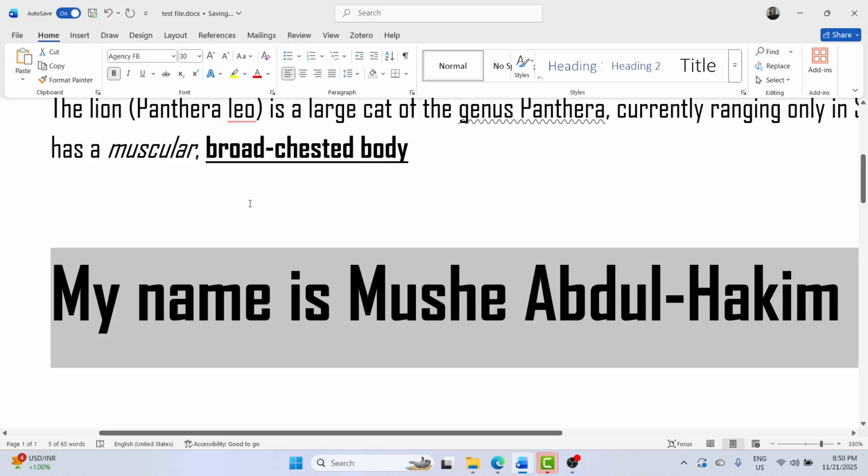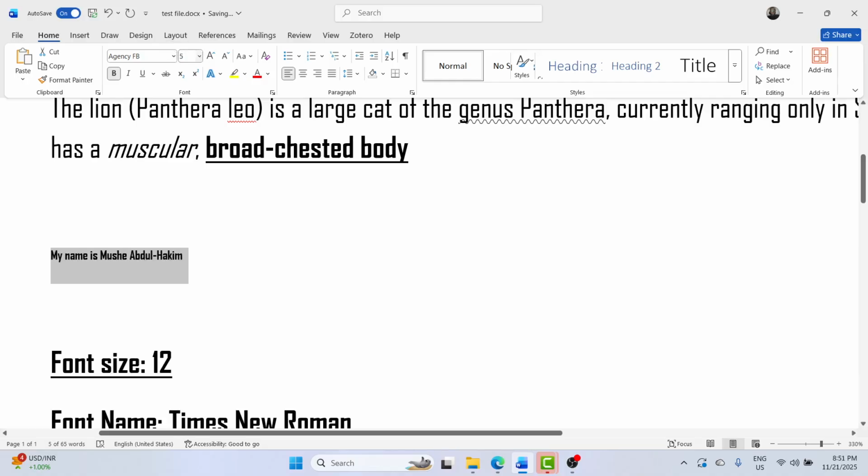This will increase the size of the text for you. If you want to reduce it to 10 or even 5, it's all up to you. You can use any number that you want. So that's about font sizes. It's as simple as that. It allows you to manipulate how big or small your text is going to be.